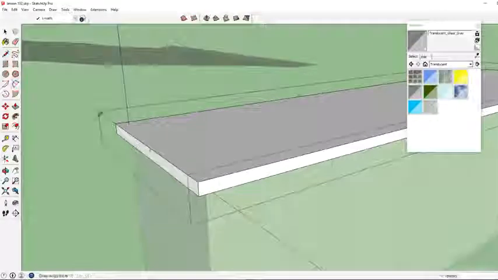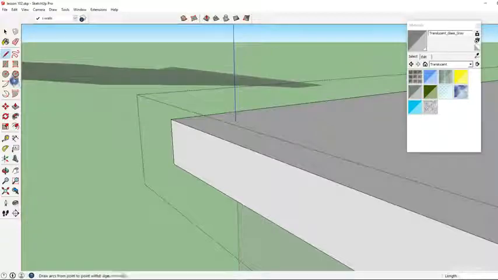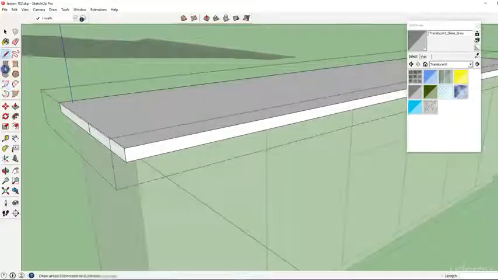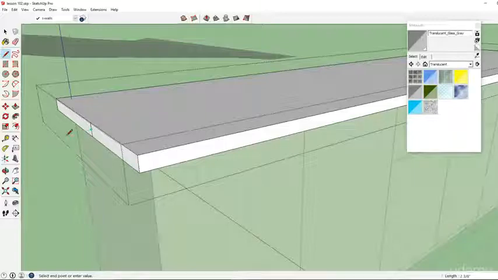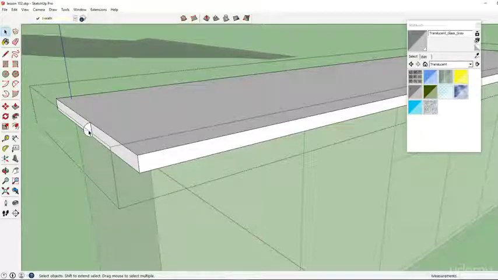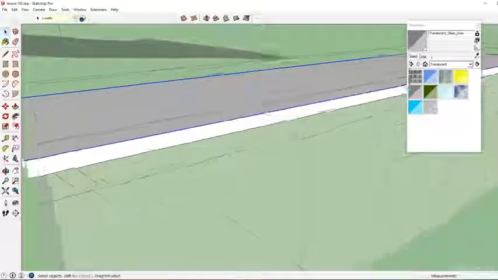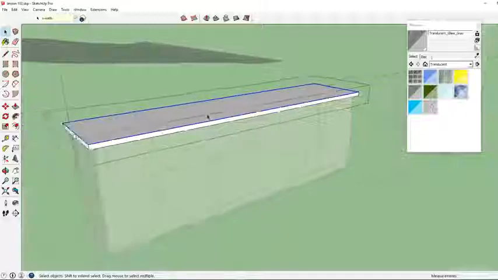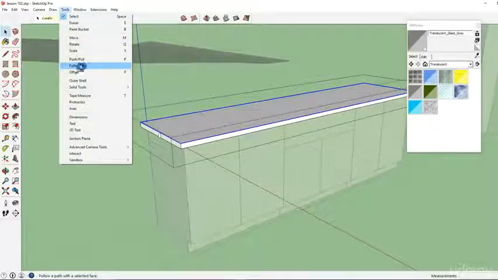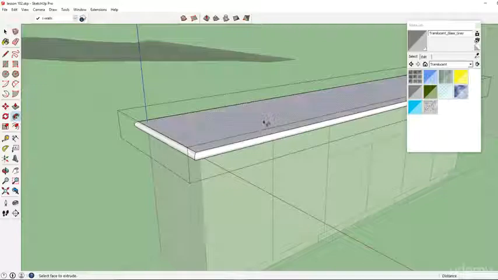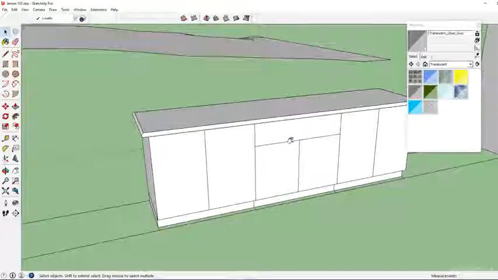Let's go ahead and create a profile edge that's rounded. And to do that, I'm going to just draw a line here. And let's go out 0.75 inches. And let's use our arc tool. I'm going to click here and here. And there we created a little profile. And I'm going to go ahead and use my follow me tool. I'm going to select all my lines for the path that I want it to follow. Go to tools, follow me, and select this surface. And there it rounded off those edges.